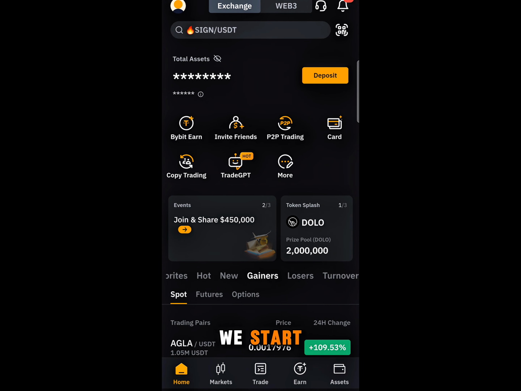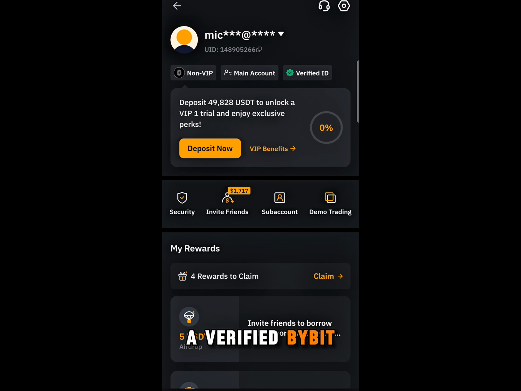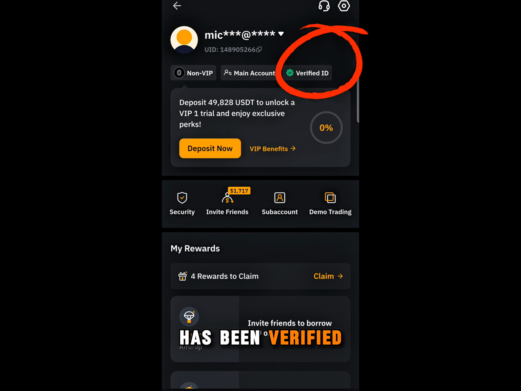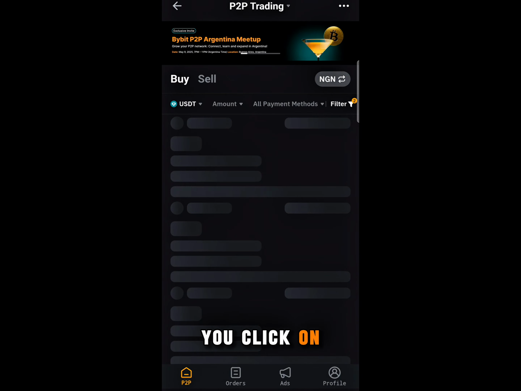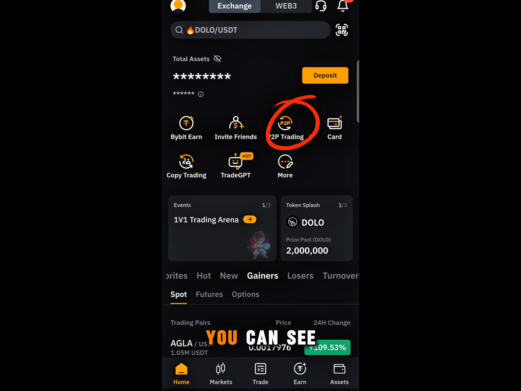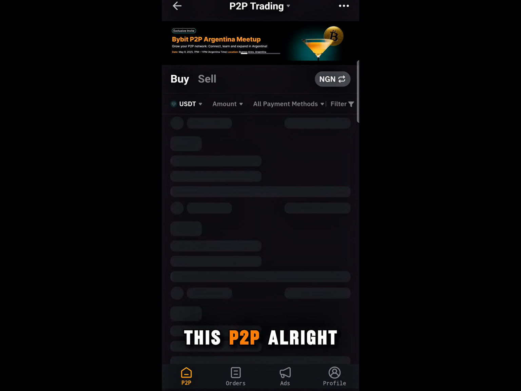Before we start, make sure you have a verified Bybit account, which you can see my wallet has been. Now let's go back. You want to perform these transactions over here, then you come over here and click on this P2P. You can see this is P2P. You click on this P2P.